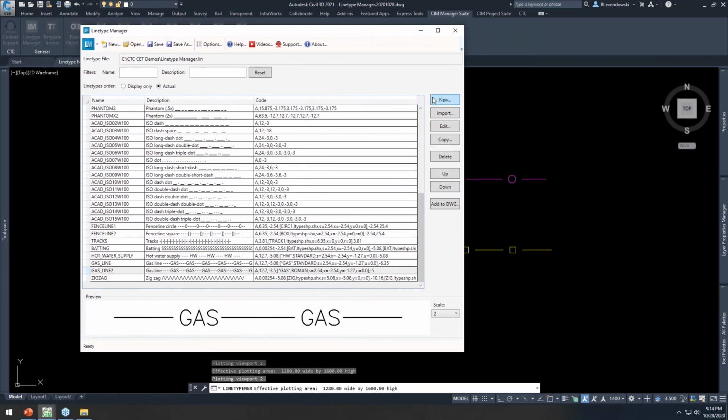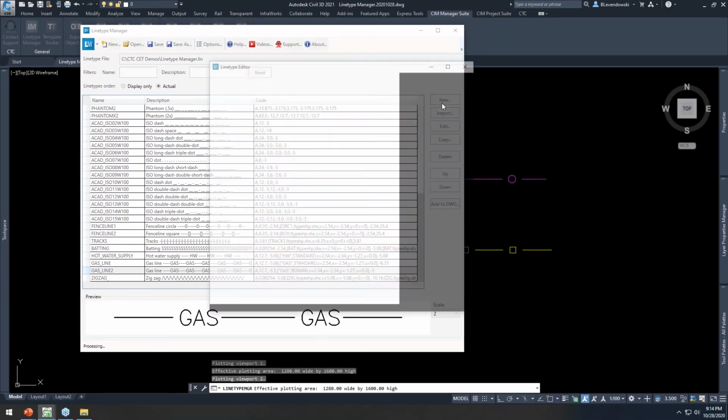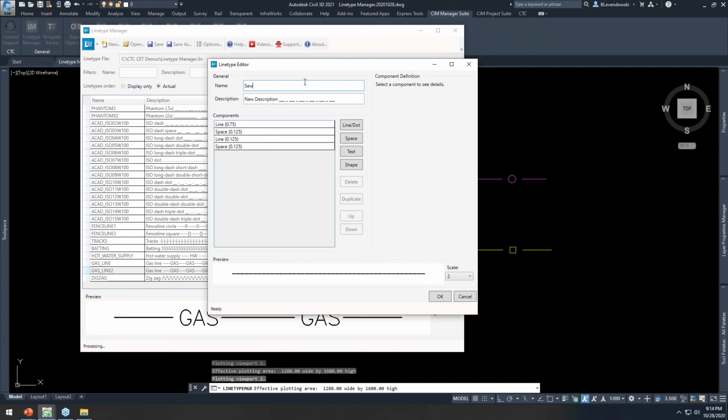Let's do another one. Let's create a new line type from scratch. Let's say this is a sewer line type. And by default, it puts some line and space components in here for us. We're going to delete this space component as well as this line component. And we're going to start out with a line and then a space. And that's kind of the standard format. Now the sizing here, let's increase these a bit. Let's go at 10 and a space of 3.